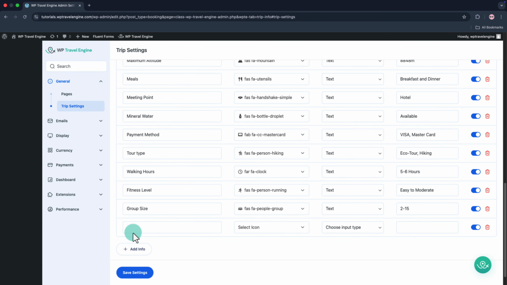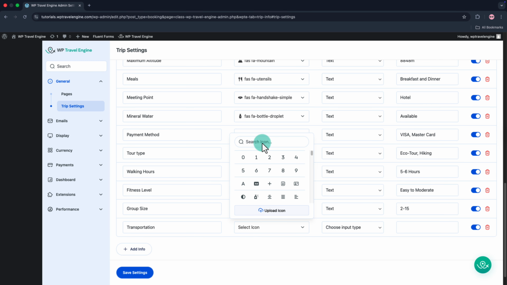Click on the Add Info button at the bottom. You will see a new row appear with 4 fields to fill in. First, enter the name. I am going to type transportation. Next, click on the icon dropdown and choose an appropriate icon. I am selecting the bus icon for transportation.